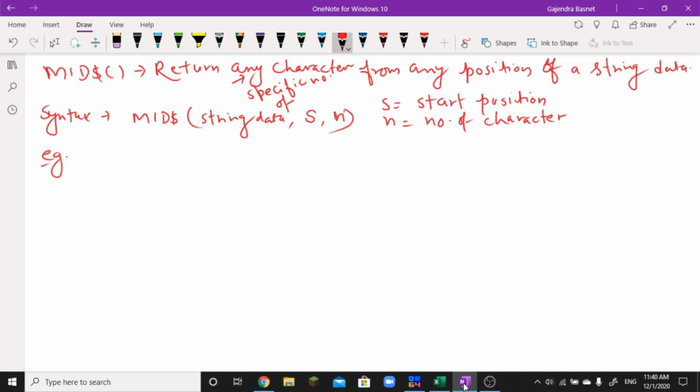For example, suppose $A is equal to Nepal. You can see I'm taking the same example, and I'm using here a print statement with the mid dollar. I'm not using right dollar or left dollar. $A, comma, here you have to specify two positions. The start position suppose 2, and the how many characters position is suppose 3. So this is called S and this is called N. So what you have to do, you have to count from the left side. It will not work from the right side. So make the position from the left side, 1, 2, 3, 4 and 5.